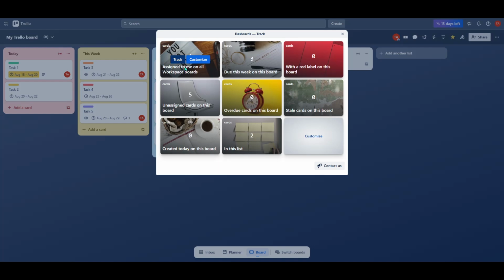However, if you feel adventurous or have specific tracking needs, you can create your very own custom dash card from scratch. This is done by selecting the Customize option, giving you the flexibility to tailor the dash card to your exact preferences.